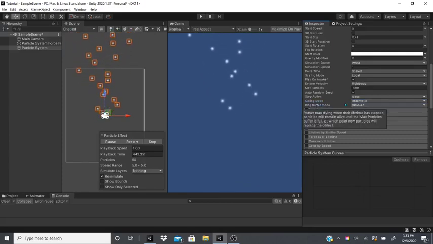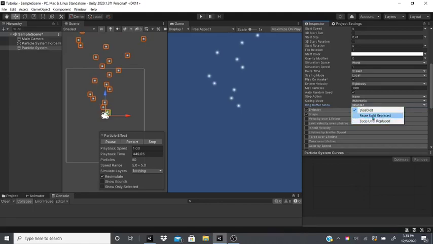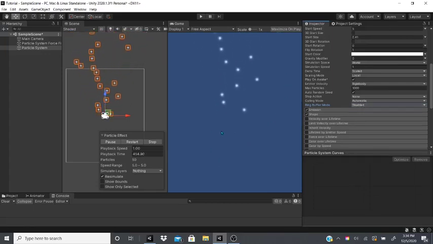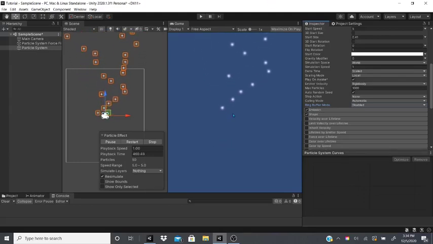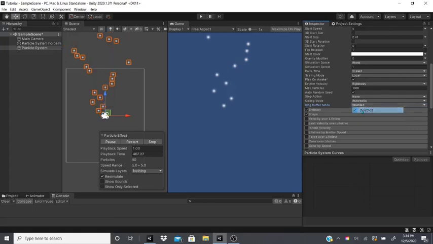Now after that, there's ring buffer mode. Now this has to do with each individual particle. You could pause each particle until they're replaced, or you could loop them until they're all replaced. Because what each particle does is they go into the world, and then they get destroyed, and when they get destroyed, they get put back into the particle system, and they start all over. So kind of like a looping thing. So it could loop until they're all replaced, or it could be disabled, or it could be paused until replaced.